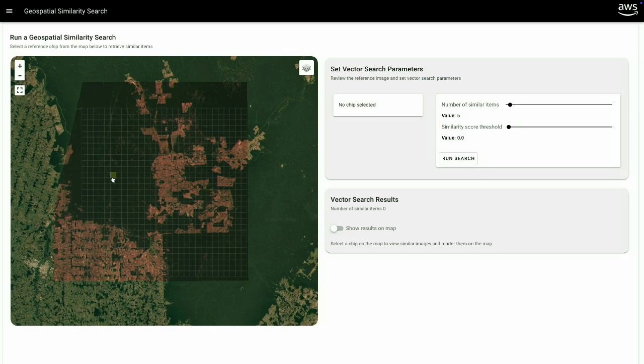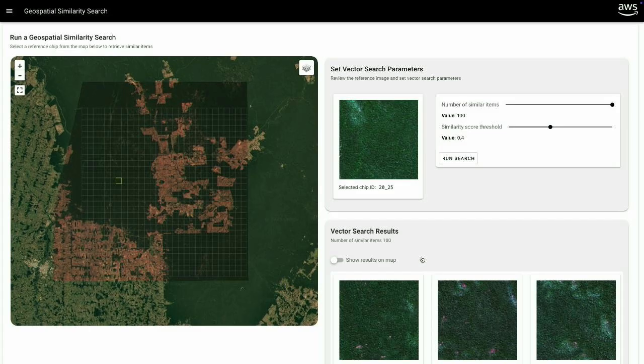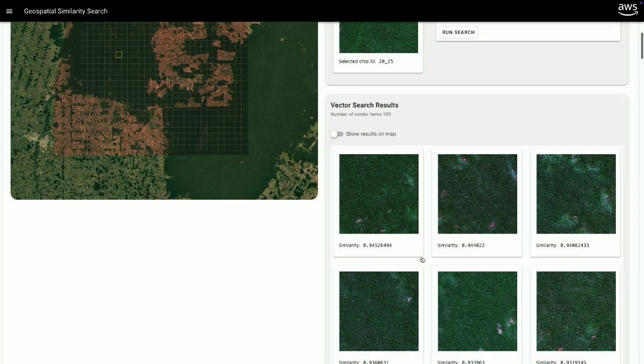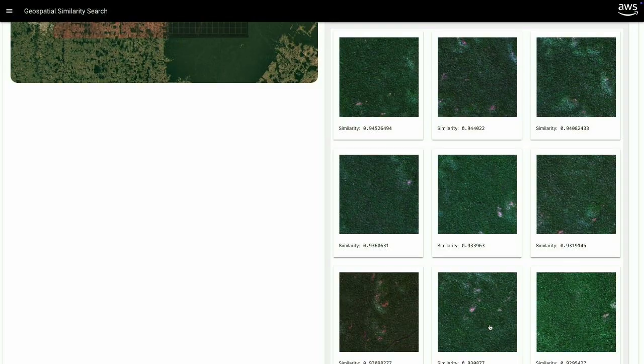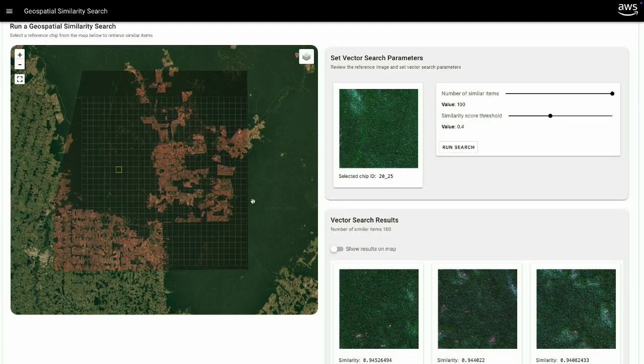So there's a couple things we did sort of up front. We're using the Amazon rainforest for the area of interest. And I'm just going to pick a random chip on the map. It looks like forest. I want to get back 100 similar items, and I want a similarity score of at least 0.4, which is actually quite low. It runs really quickly because it's just searching through the embeddings. It has not gone back to the original Sentinel-2 imaging at this point. So I can see a bunch of, it doesn't look really great on this screen, but they're forest chips that look very similar. Mostly forest, maybe a little bit of cloud cover in there, but if I show the results on the map, which I'll do later, you'll see why that's interesting.